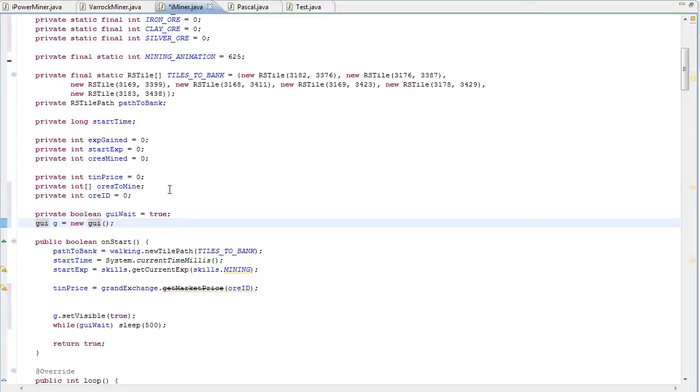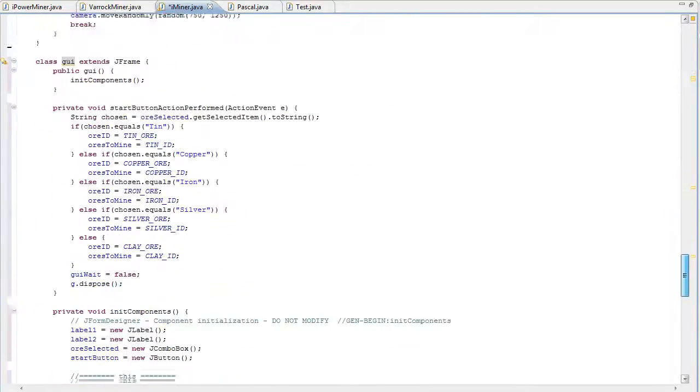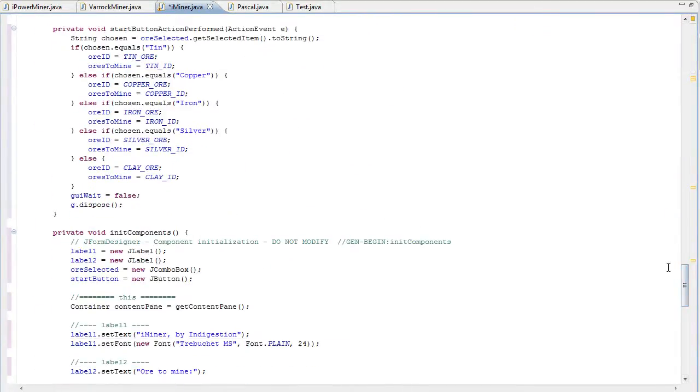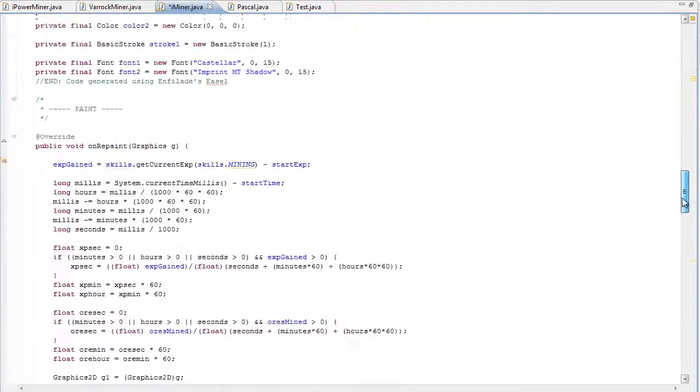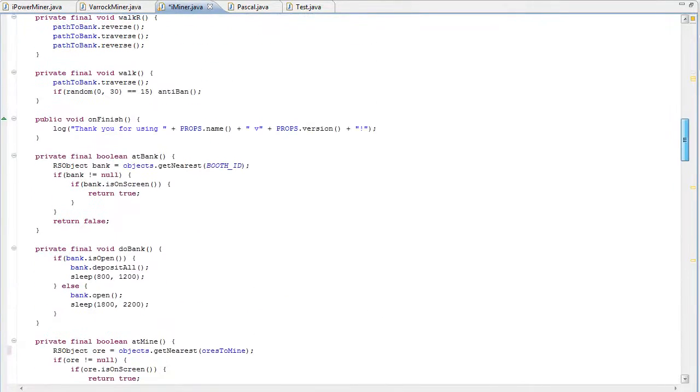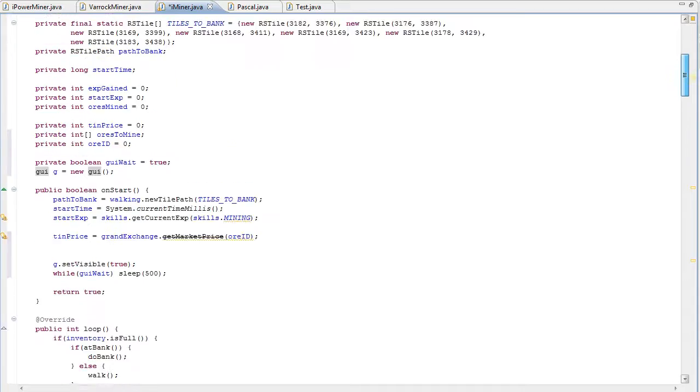Just pure housekeeping. If you create it outside your onStart method, you can access this object from your other class, which means that you will only have one object in your entire script, and you can dispose of that object from your start button method as well. So you don't have to create new GUI objects to dispose them.